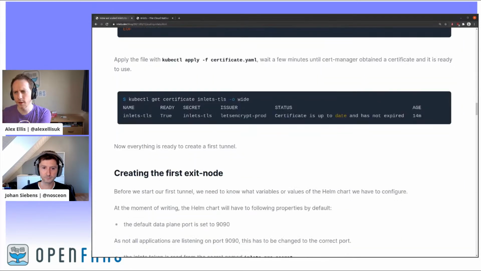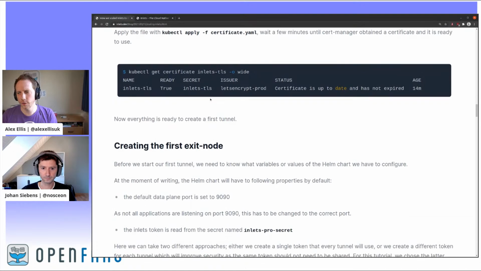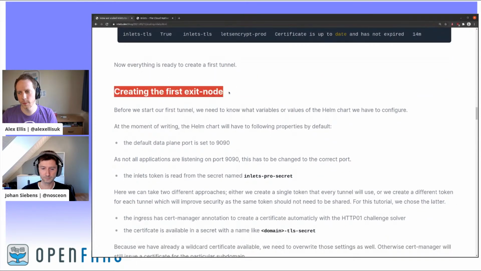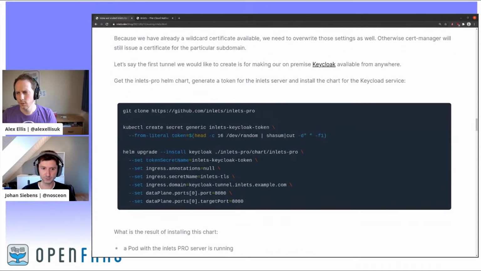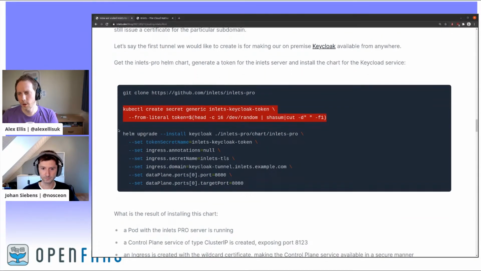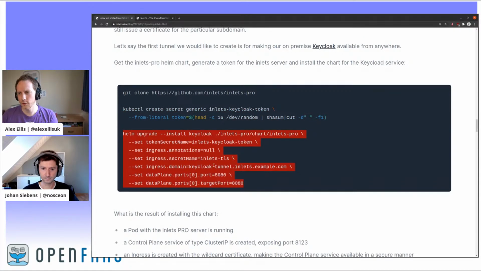So once you have that, and this example showing a wildcard TLS certificate again, because there is a limit on how many you can get, you would then go and create your first exit server, and this is going to be a pod, isn't it? Yeah, indeed, it's a pod. It's a single pod running the exit server of the Inlets tunnel. Right, and in this example, you were just doing a one-off tunnel for Keycloak, getting a secret so that you then share that with the client and go ahead and then do chart installation.